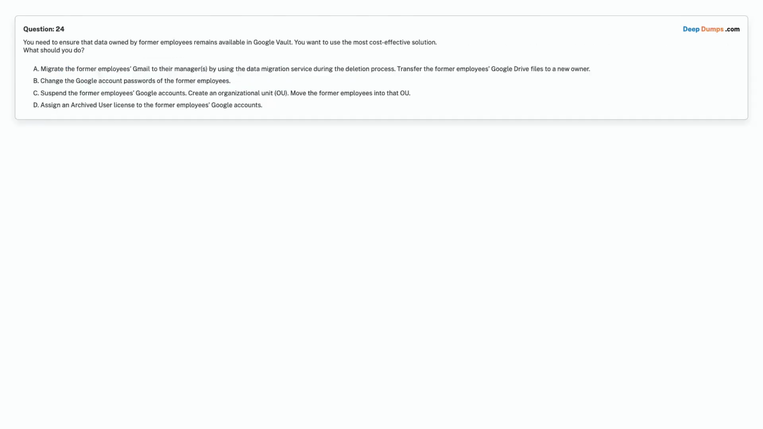Question 24. You need to ensure that data owned by former employees remains available in Google Vault. You want to use the most cost-effective solution. What should you do? Option A. Migrate the former employee's Gmail to their managers by using the data migration service during the deletion process. Transfer the former employee's Google Drive files to a new owner.